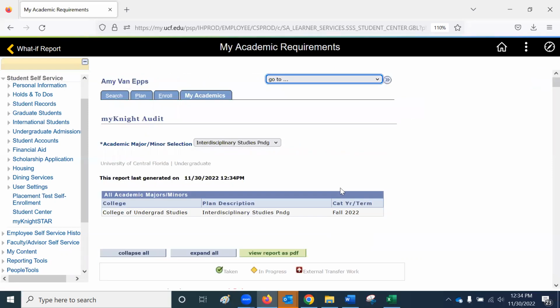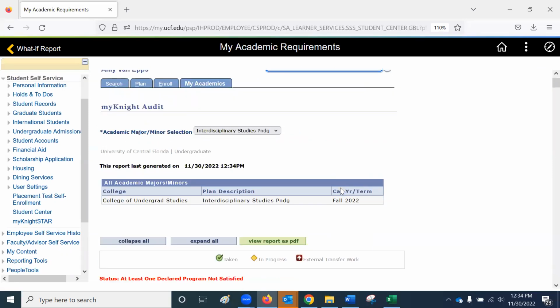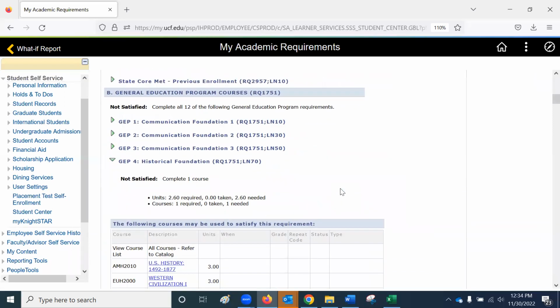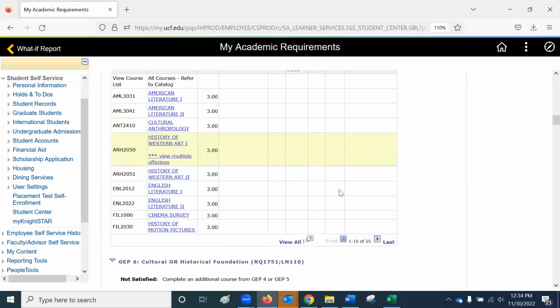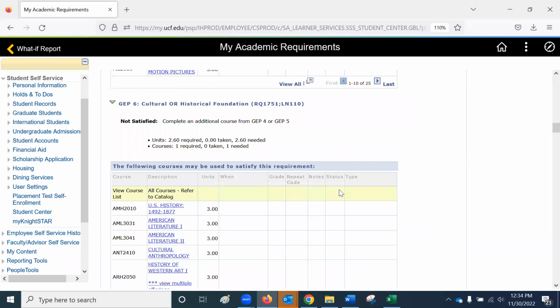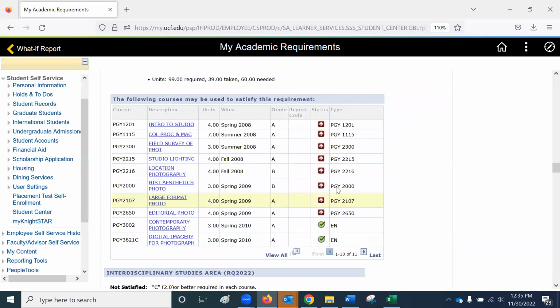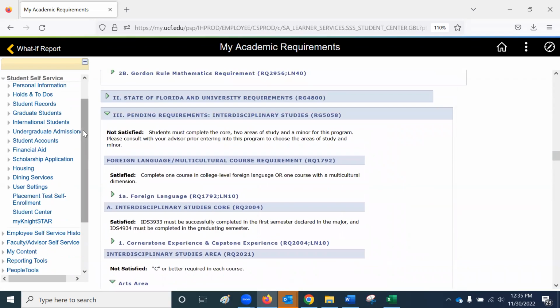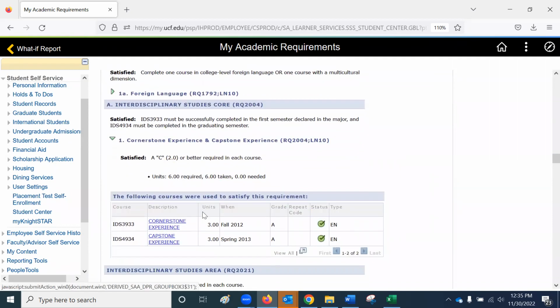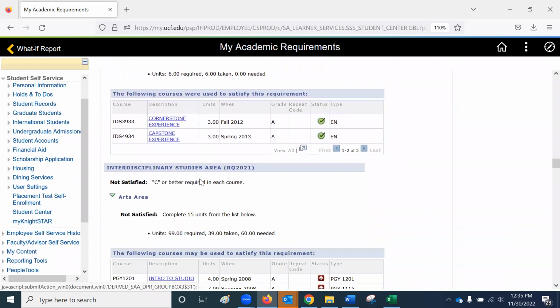Please keep in mind that this is only to be used as a guide, and this only works if your credits have been posted. So as we scroll down, if there's any outstanding general education program requirements that need to be completed, please consult with an academic advisor. And when we get through the pending audit under Roman numeral number 3, it should break down the 2 required classes that are required for the major. And then it's going to break down the 13 areas of study.